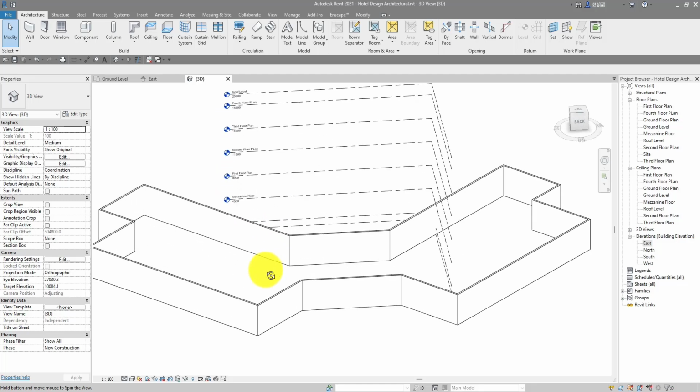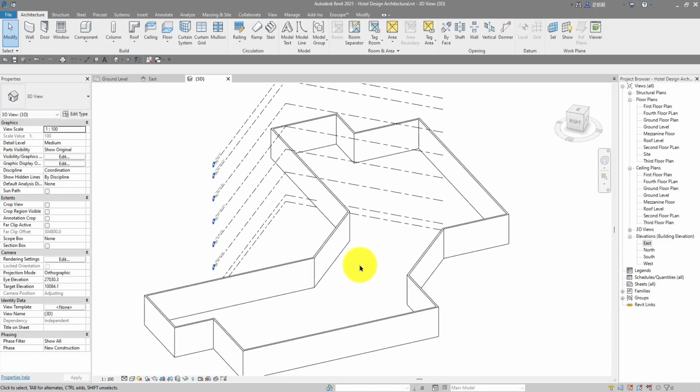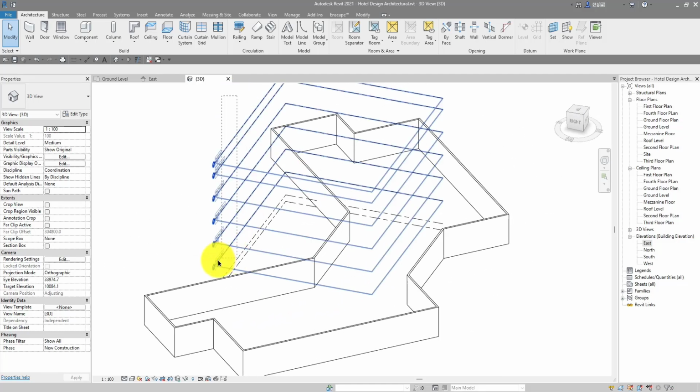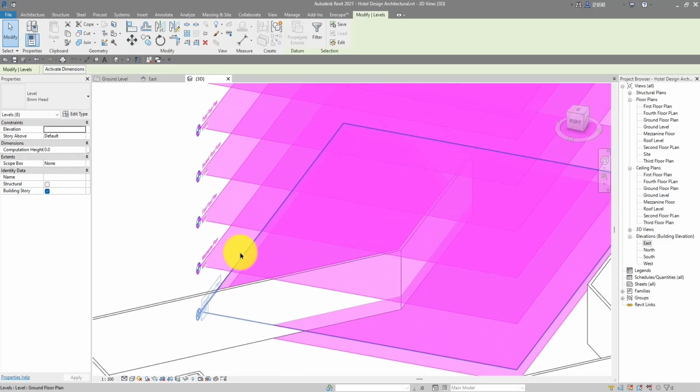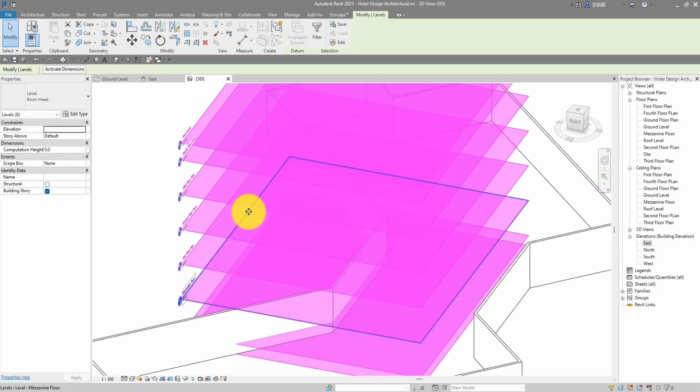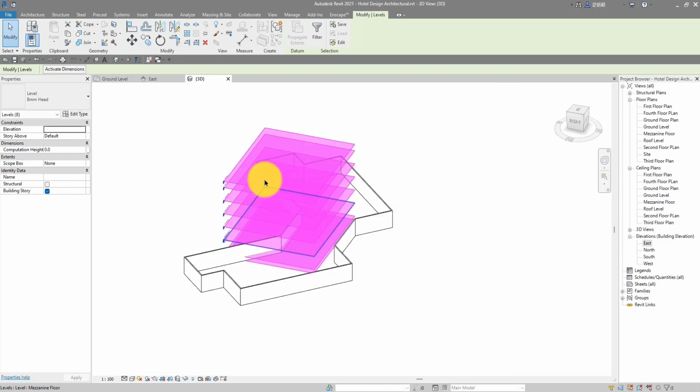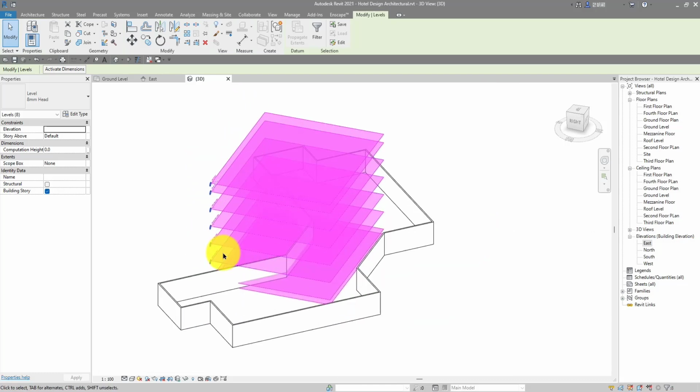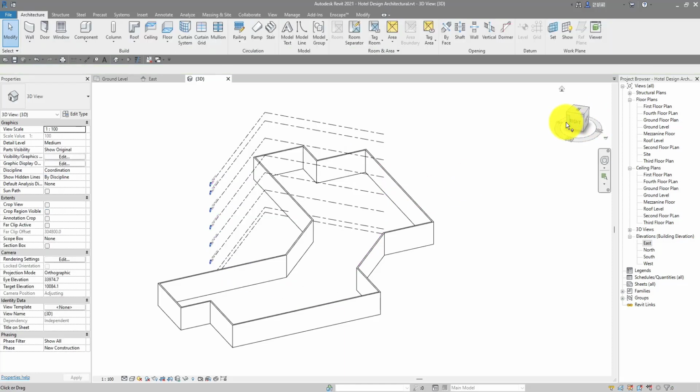Our elevation markers are kind of annoying me right now, so I'm going to hide all of that in Revit. So I've selected all. Make sure you don't select your wall in the 3D view. So I've selected all my elevation markers. Let me show you guys how you can do that.